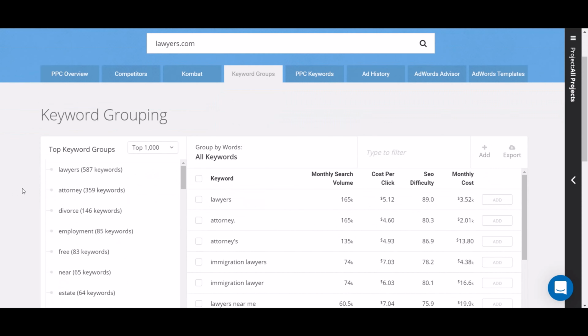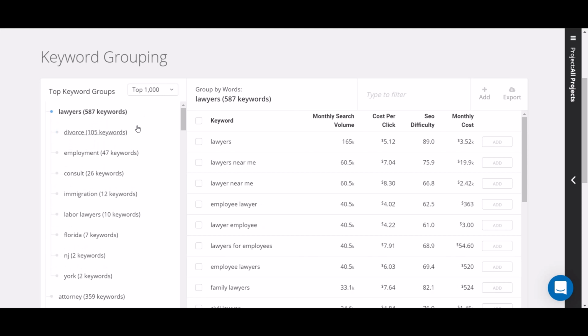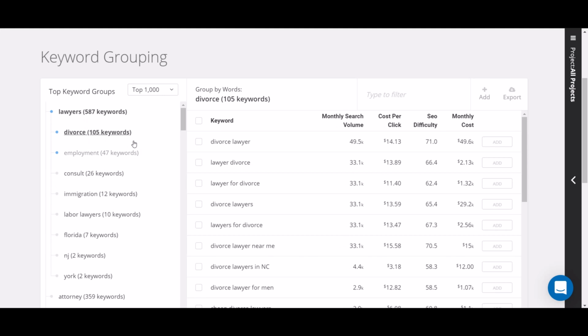I won't go into very in-depth specifics on how it groups the keywords, but it tries to look at the similarities. So for example, if there are large similarities between lawyer and divorce, then it will try to group as many divorce keywords into a single ad group. Now, obviously there's a lot of overlap. For example, divorce lawyer or lawyer divorce, that's a crazy amount of overlap, as well as lawyer for divorce.